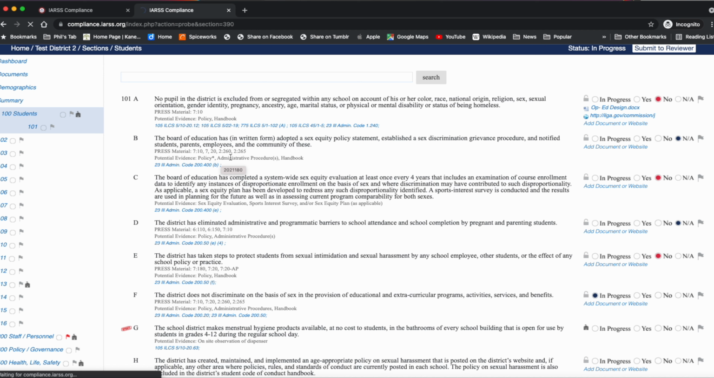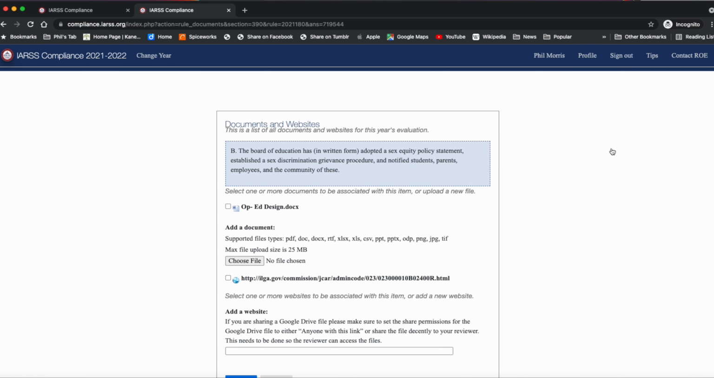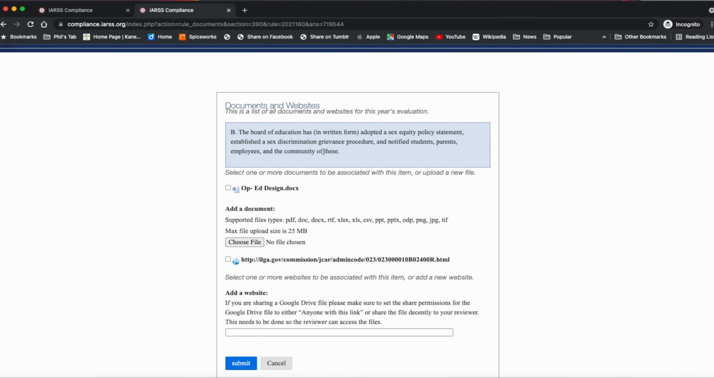So if there is a document you need to add, you can click Add Document or Website link over on the right-hand side. And it will go through, if you want to add a document, what file types are supported, and the maximum size. Please note maximum size of 25 meg. Or if there's a link that you want to use, that would also show where this is.